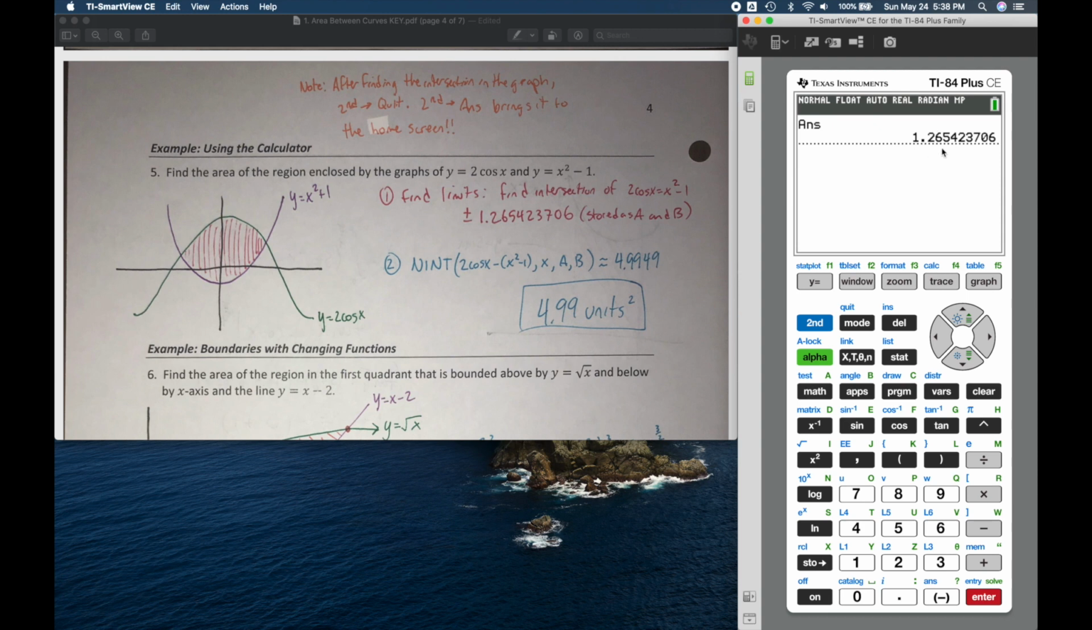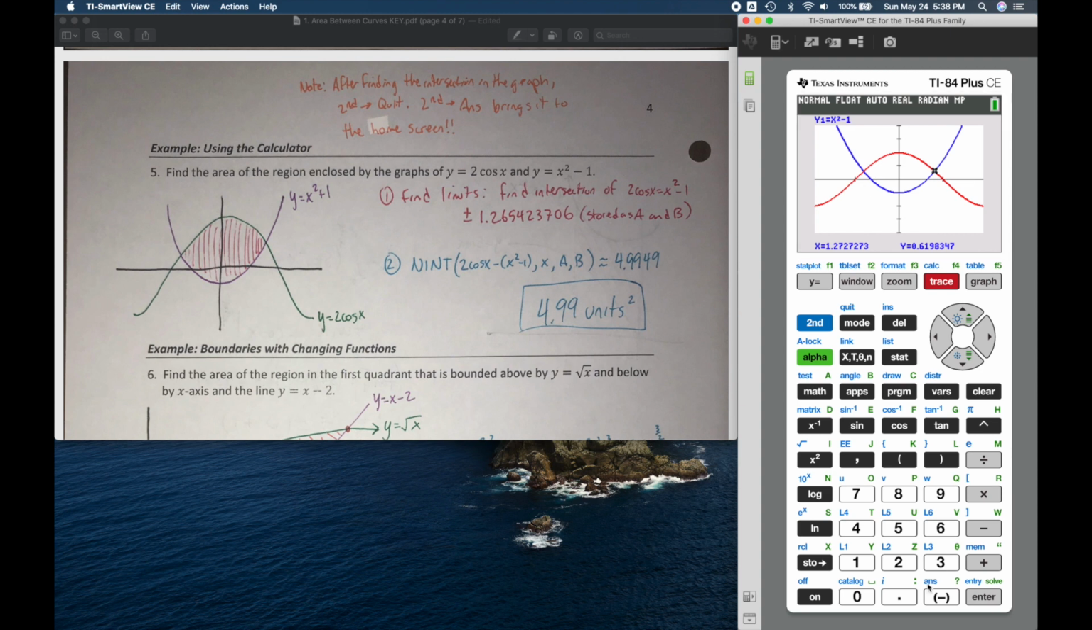And it actually gives me the value that it just found. And I'm going to store that one as b because that's the upper limit. And I'm just going to go back into the graph. I'm going to try to get closer to that other one. So I'm going to guess that it's near negative 1. I just want to be closer to it.